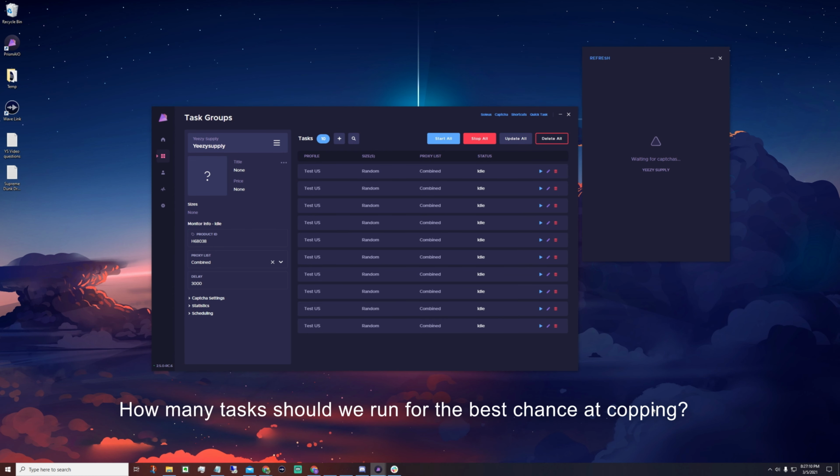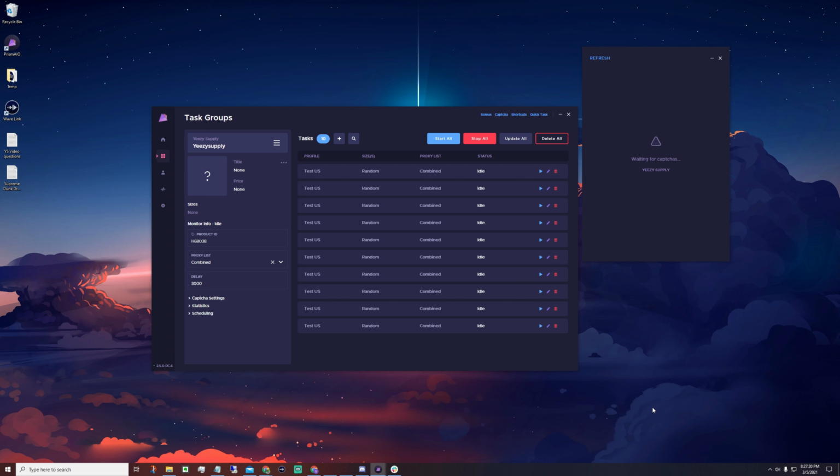All right, so the first question that we got is how many tasks should we run for the best chance at copping? We get asked this a lot. It's always on footsite drops, YeezySupply drops, you name it. We always get this question. And once again, the answer is the same. There is no perfect number of tasks per person. It's going to be dependent on your setup, and there are going to be several limiting factors.